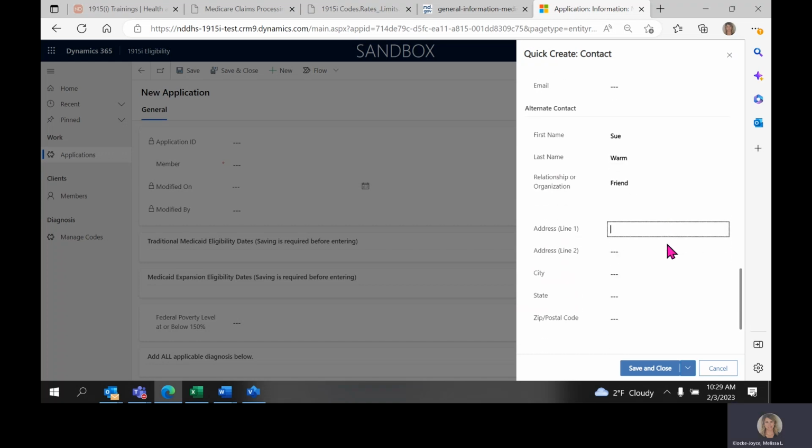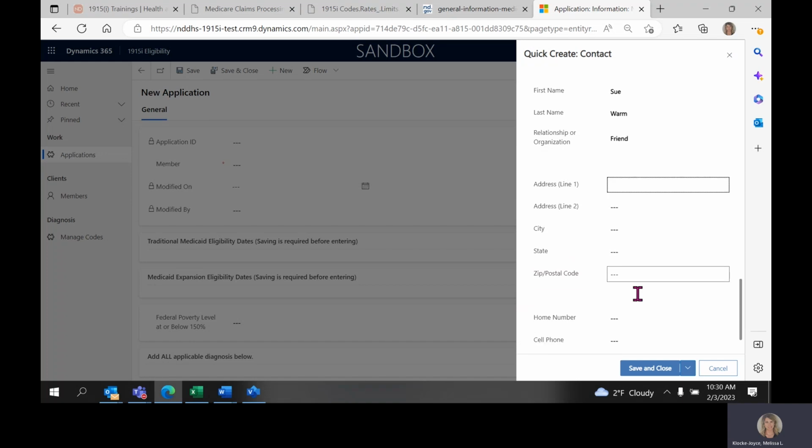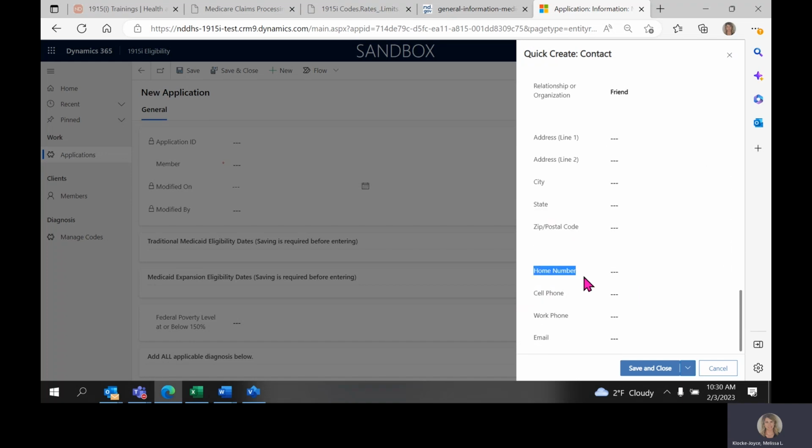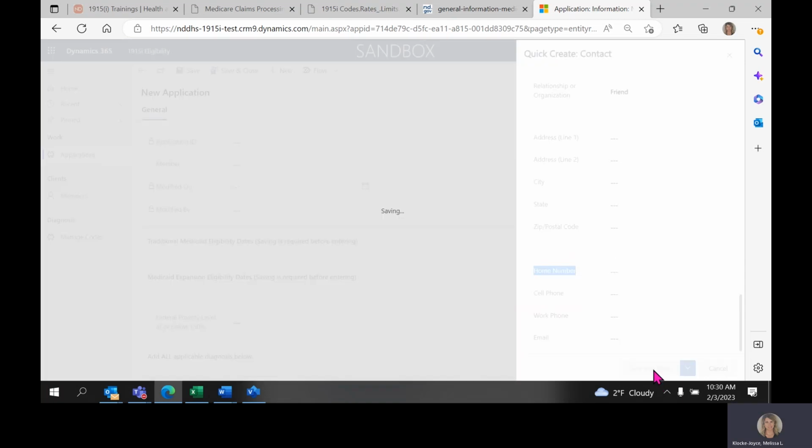They may or may not provide their address, but again, you can see these fields are not required. But if you do have that information, please fill it in, as well as their home, cell, work, or email. I'll go ahead and hit save and close.